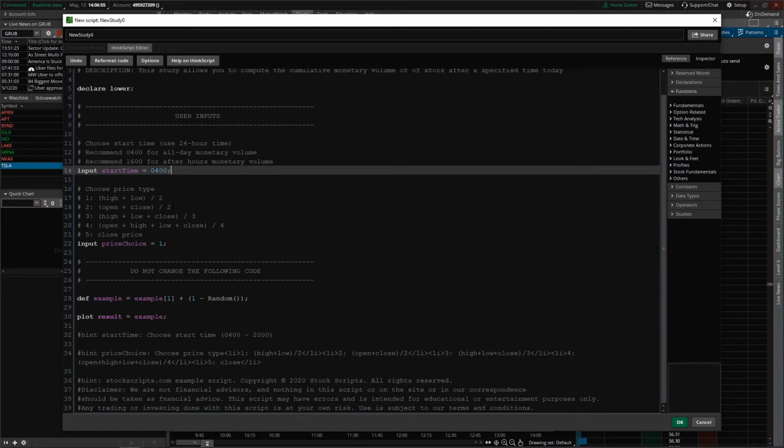Just below the user inputs, we have the stock scripts code, which you shouldn't change because you could greatly change the way that the code works. So the code down here, do not touch.